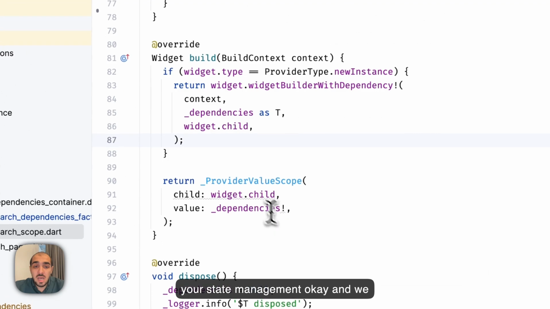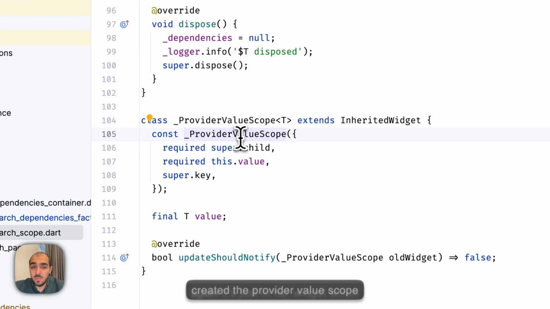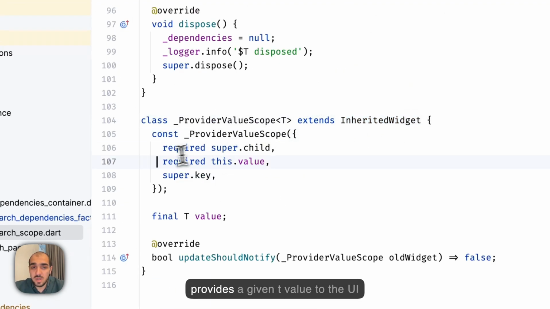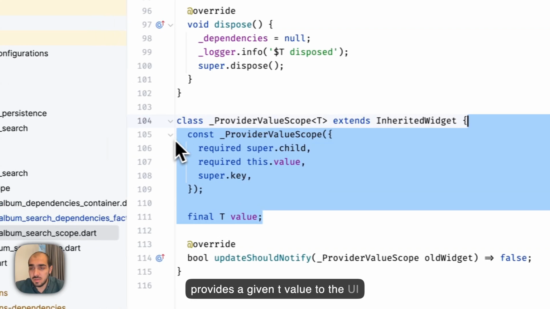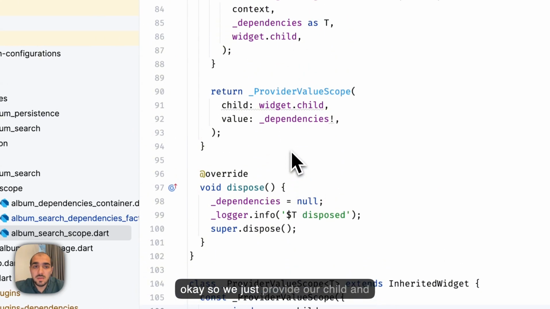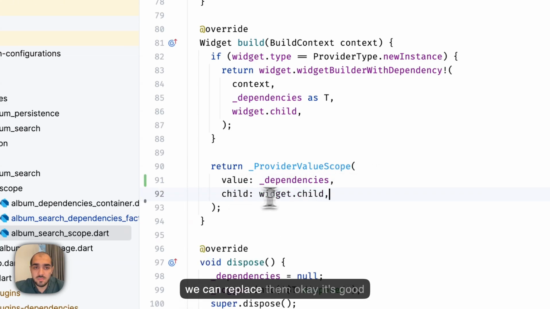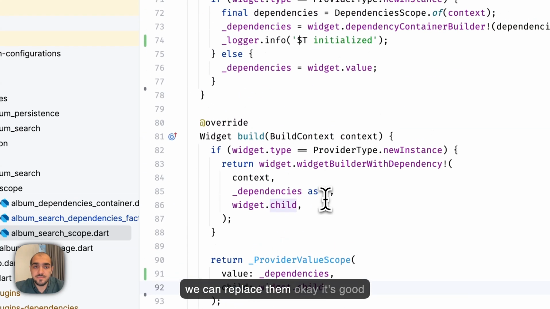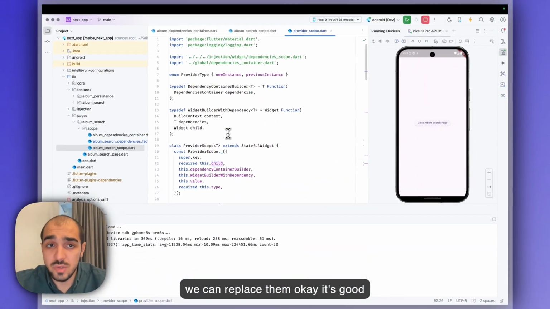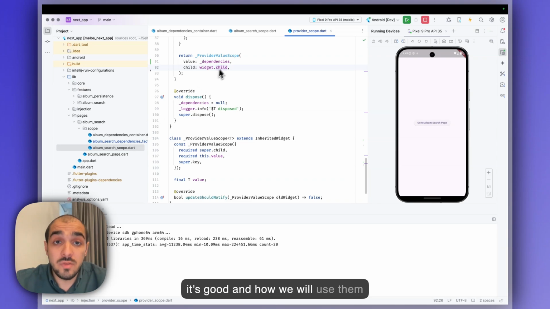Okay, and we created a provider value scope again. It's just an inherited widget which provides a given T value to the UI. Okay, so we just provide our child and dependencies. Here we can remove it and we can replace them. Okay, it's good. And how will we use them?